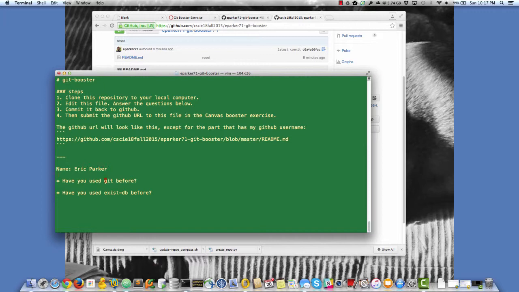And now there's a couple questions. Have I used Git before? I'm going to say yes, and I love it. Oops, I have a little typo, so let's fix that. Okay. And have I used exist before? My answer is not really, but I'm very excited to learn it. 3 exclamation points there.